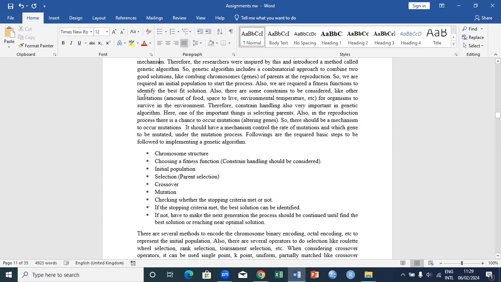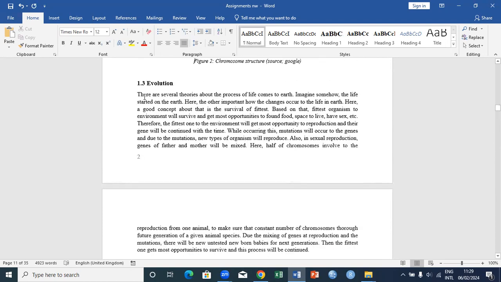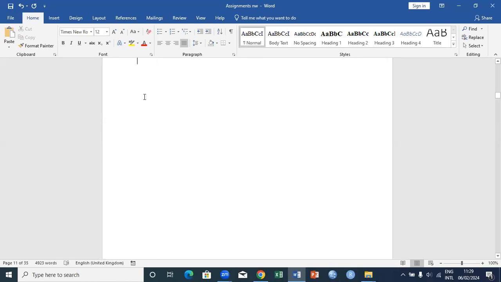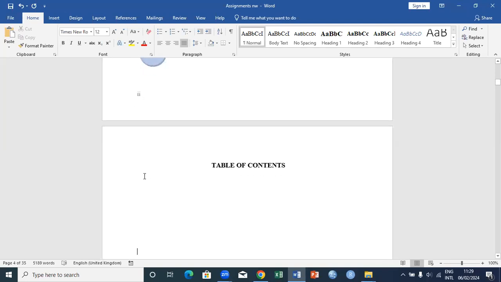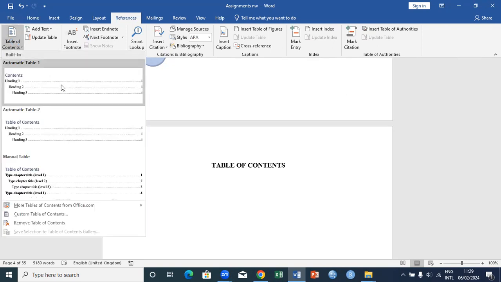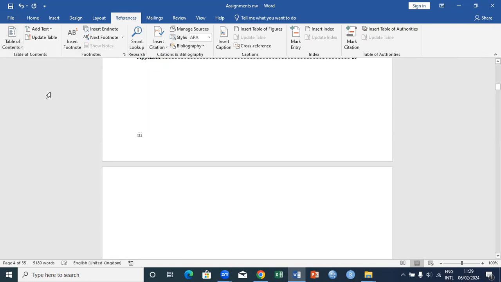Then what you have to do is go to your table of content page, then it will be easy. I will go to my table of content page, and after that you have to go to the reference section, and go to the table of content section, and you have to add it. I'm using this, and you have to click that.